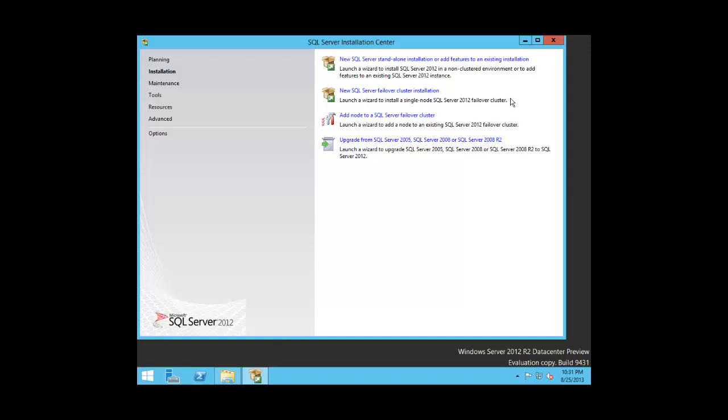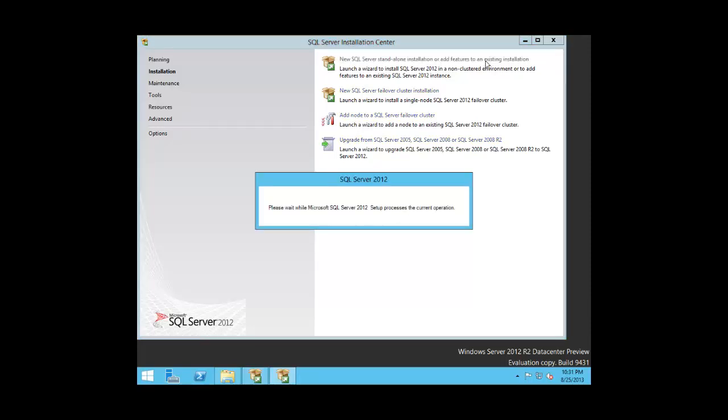Here we will not be implementing a failover cluster and we will not be doing an upgrade from 2005 or 2008. We'll be doing a new fresh installation. So let's go ahead and choose new SQL Server standalone installation and allow that to load up.